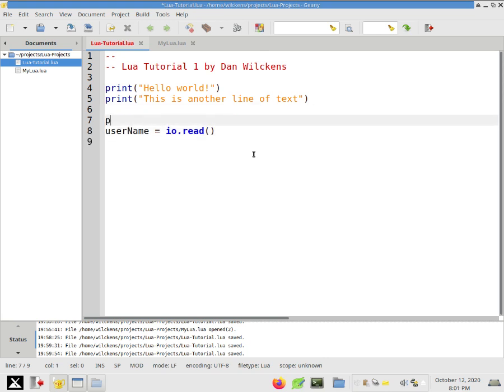Let's make sure we pose the question first. What is your name? Question mark. This is just another print, and we understand how those work. Then this line here, io.read, is when the user is going to have to type something in. Whatever they type gets remembered, gets stored somewhere in the computer's memory, and the exact location that is stored is what we call username. So whenever you want them to type something in, go like that.